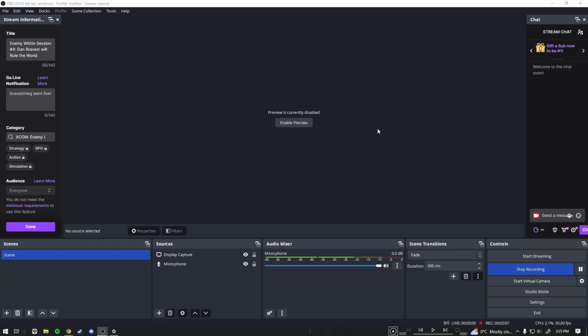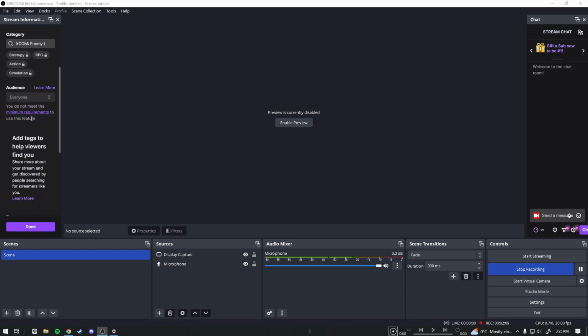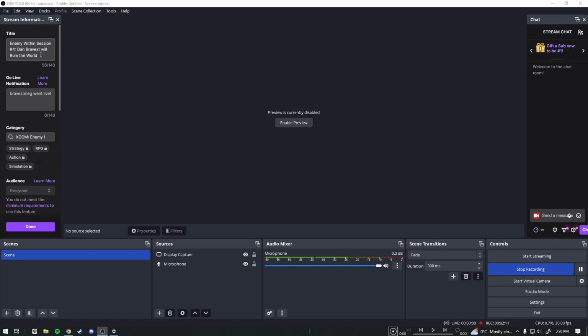So now that you've connected your Twitch account, your chat shows up, your stream info shows up. So if you want to change your stream title, you can just do that and hit done. Now you can start adding in some more stuff.